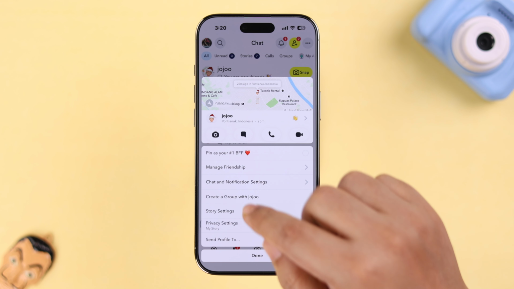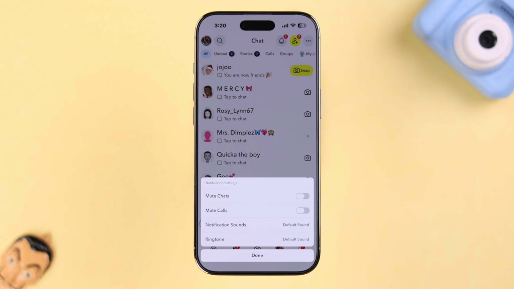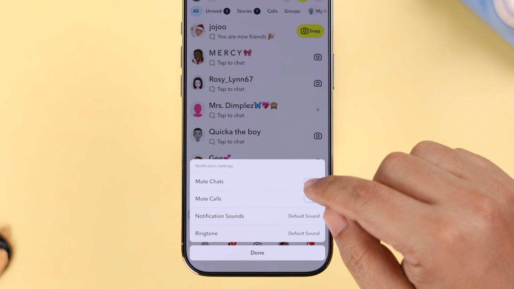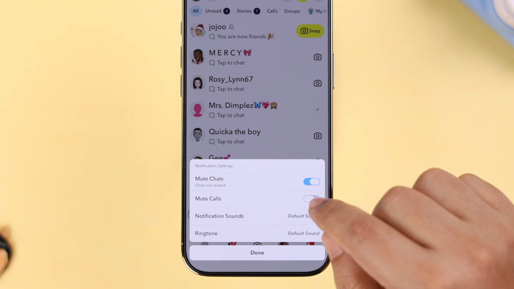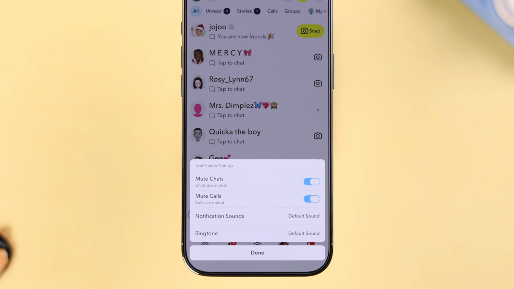Now after that, you can go back to the notification settings and you can mute chats and then set to until I unmute them. And do the same for phone calls as well. Certain notifications are hidden, especially when you're in public.